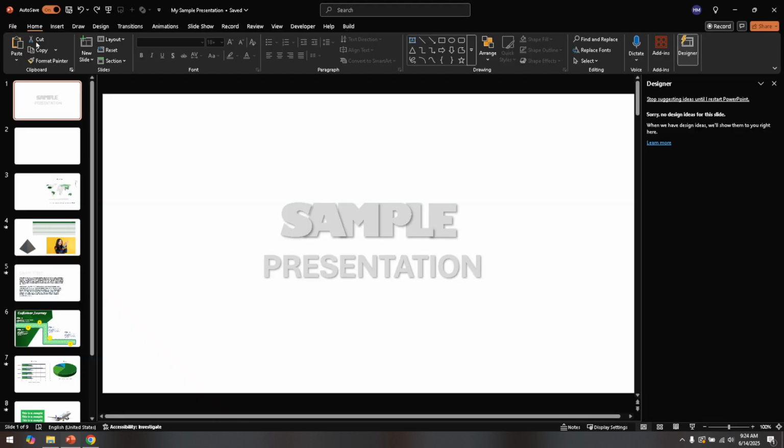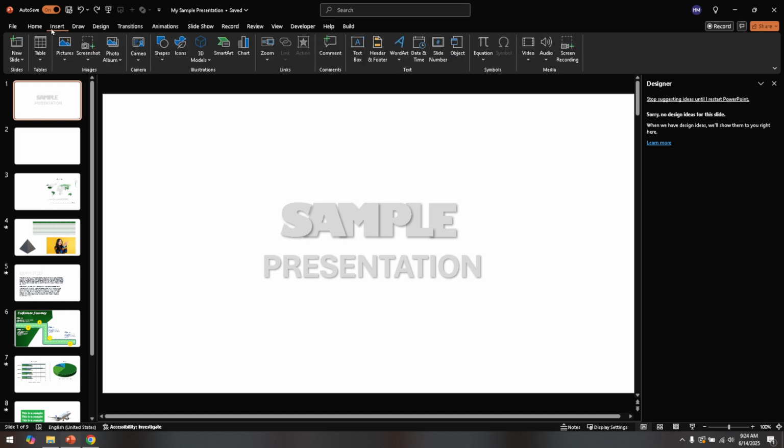Next, you'll want to head over to the Insert tab. You'll find this along the top menu of PowerPoint. This tab is like your treasure chest. It holds all the tools you need to enhance your presentation with additional content like images, text boxes, and of course slide numbers. Once you are in the Insert tab, look for the option that says Slide Number.